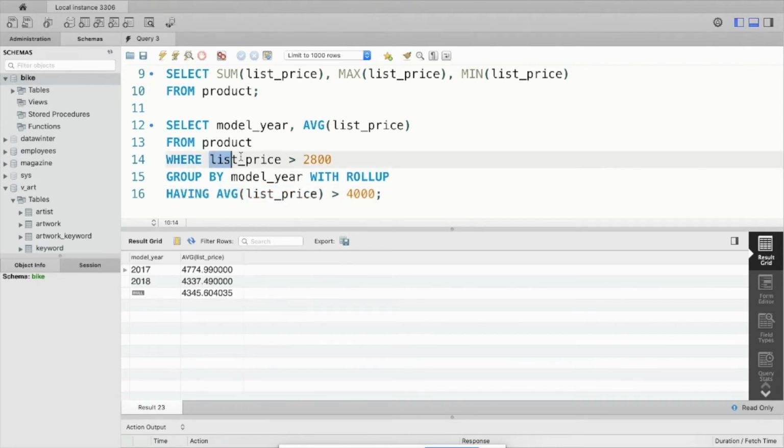I cannot use an aggregate here. I couldn't say average list price in WHERE, because when the FROM and the WHERE run, we haven't even gotten to this yet. But I can use a column that's not even in GROUP BY or HAVING at all and still use WHERE, just like we've done in the past. So remember those little things when you're using WHERE and HAVING.